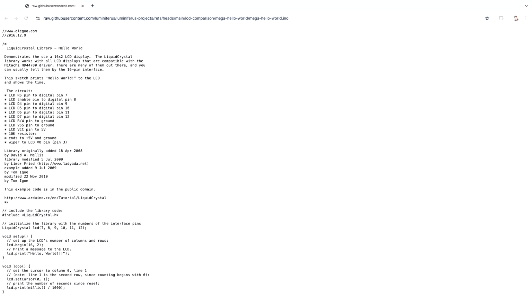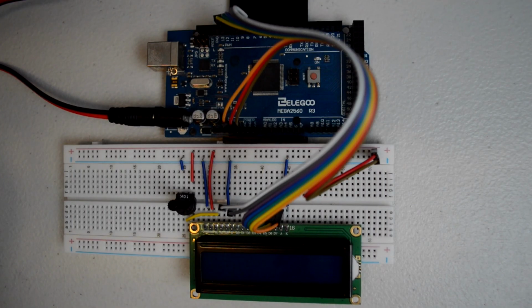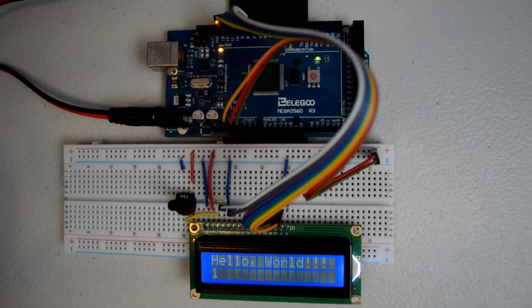Here we have a Hello World sketch on GitHub. A link to this code is provided in the video description. I uploaded this sketch to the Mega. Let's look at the physical wiring. To keep things clean, I'm using ribbon cable from the Mega to the breadboard. On the breadboard, I've got the LCD plugged in, and I've also got a 10K potentiometer here on the end for contrast. Here we can see the Hello World sketch running. We can adjust the screen contrast with the potentiometer.